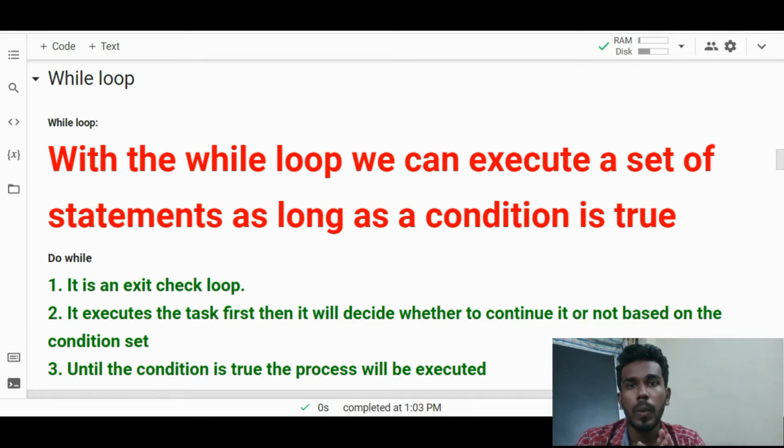With a while loop, we can execute a set of statements as long as a condition is true. We have a for loop and a while loop, and both are entry check loops. So if the entry condition is satisfied, we can execute it. And in Python, we don't have something separate like a do while, as we have in C++ and Java. So for loop and while loop are available. Again, if you need do while, we can achieve it in a different way using the while loop.